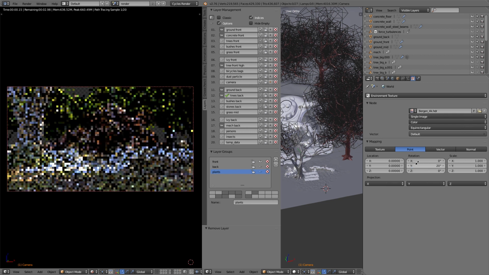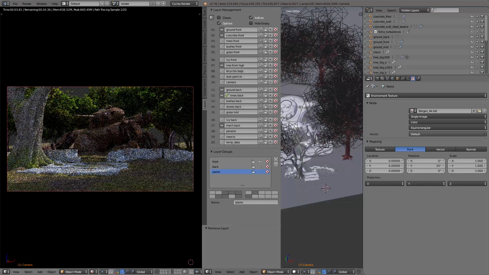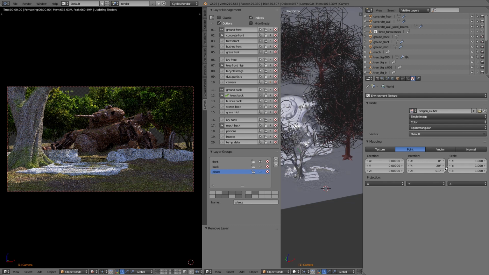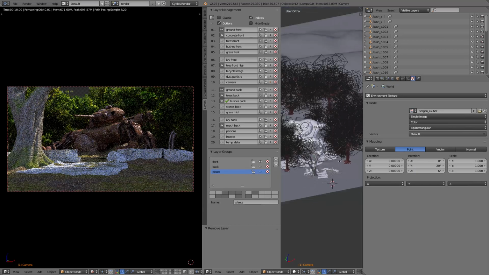Because we don't show the sky in this 3D scene, that means we set the background to transparent, we can now rotate the background as we like. That means inside the texture tab, mapping, rotation, I can adjust the background so that the sun shines from the upper right side into our scene.